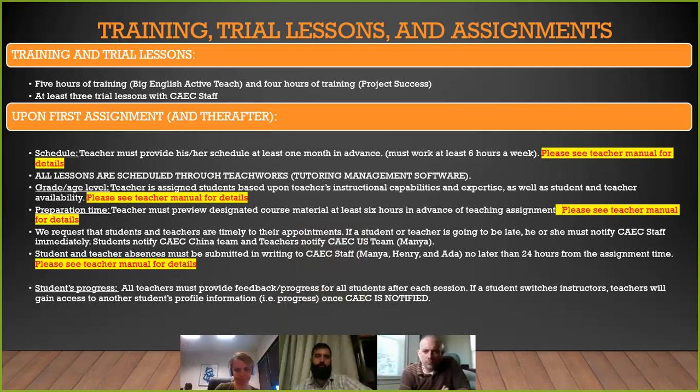Preparation time. Try to prepare 6 to 12 hours. The manual says 12 hours max, or the minimum is 6 hours if you could do that. It depends on your time, because the China team does ask for a little bit of time in advance, so they have time to prepare the student. Again, just a reminder, try to be timely to your appointments. Make sure you notify us if you're going to be late or if there is a cancellation. Same with the student. Any absences, just make sure you send us that information.